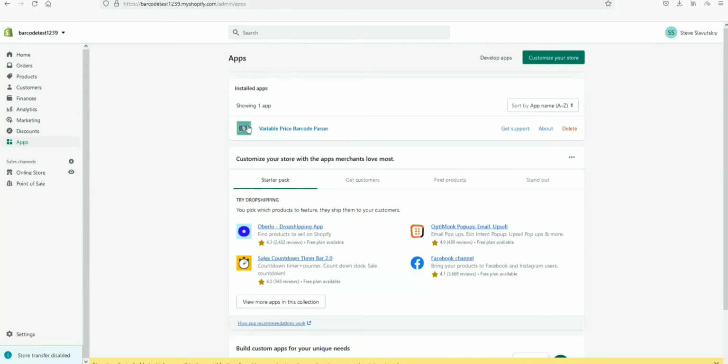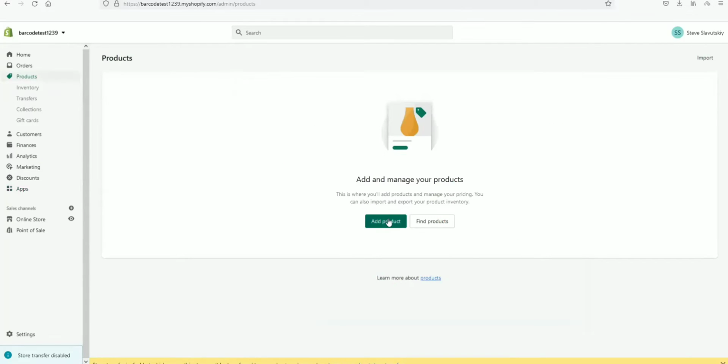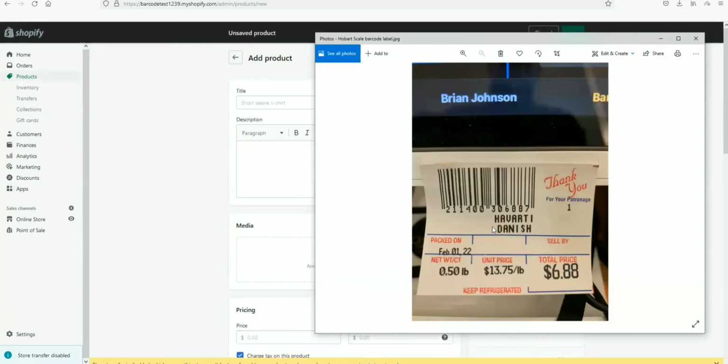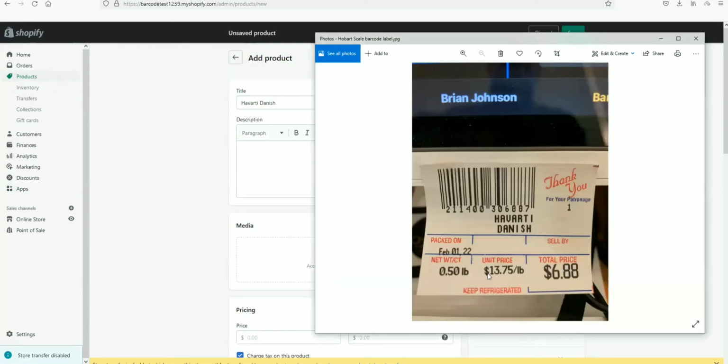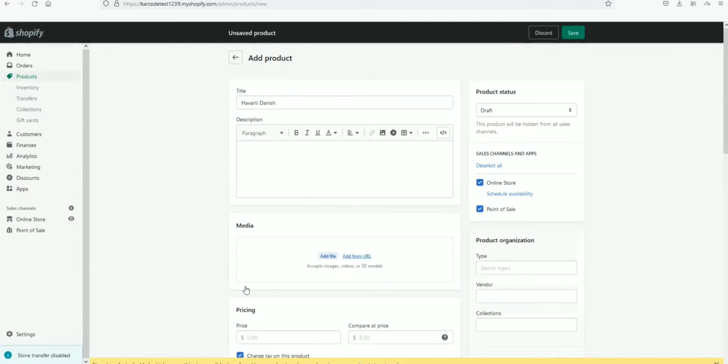All right, so we've installed the variable price barcode parser on our test store. And the next step is to set up the product. And we will be using this product here, this label. So this is the name. The price per pound is $13.75.